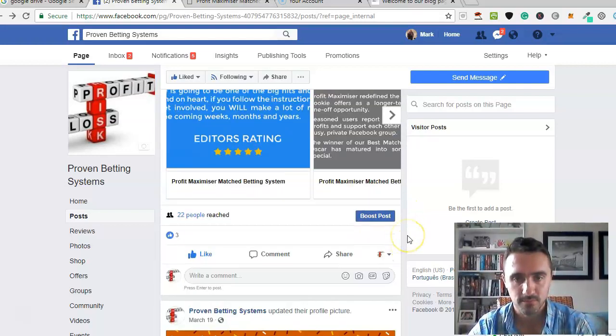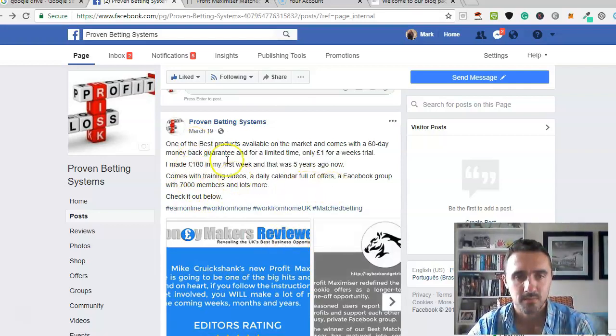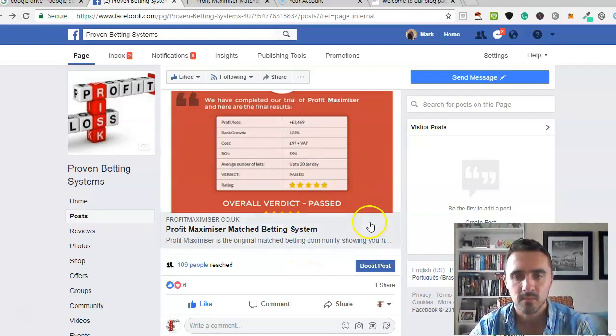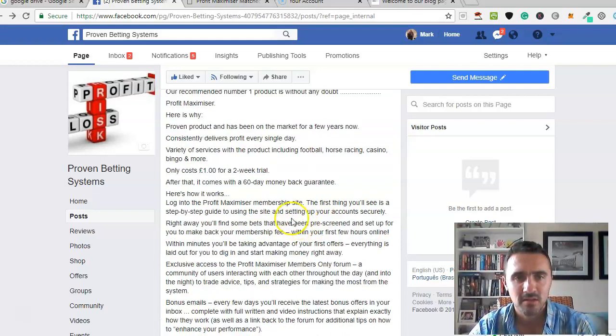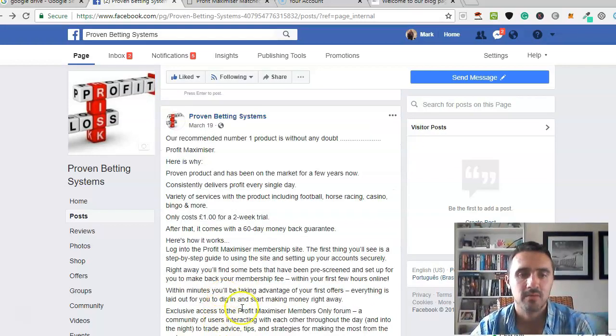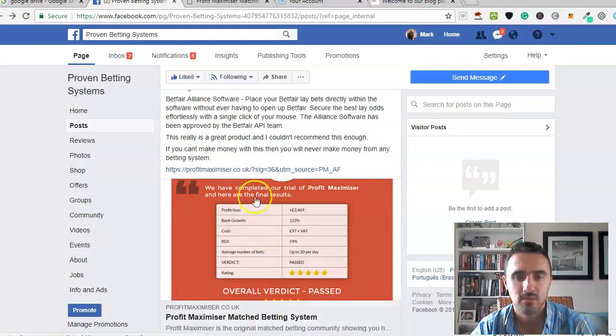We'll attempt to scroll through so you can see. These images were taken directly from the sales page, with just a little bit of content around them, and then if I scroll up, you can see this post here. If my mouse works, I'll scroll this up for you. Here we go. This one, on March the 19th, says our recommended number one product without any doubt is Profit Maximizer, here is why, and then I went through some of the benefits of the product. And if I scroll down here, you can see I've got a link back over to the website.